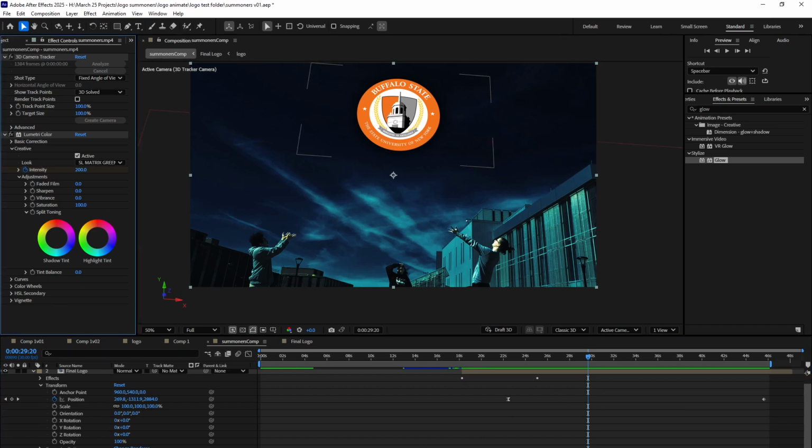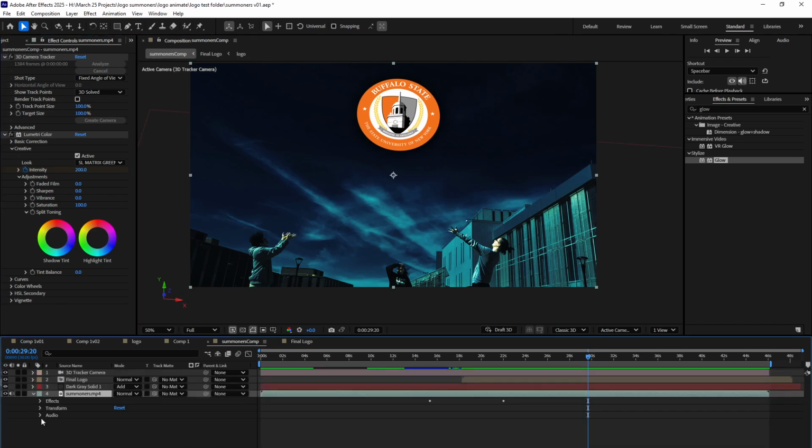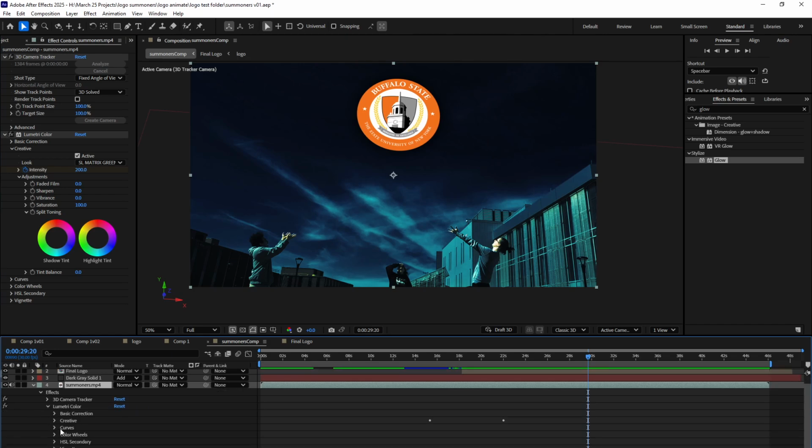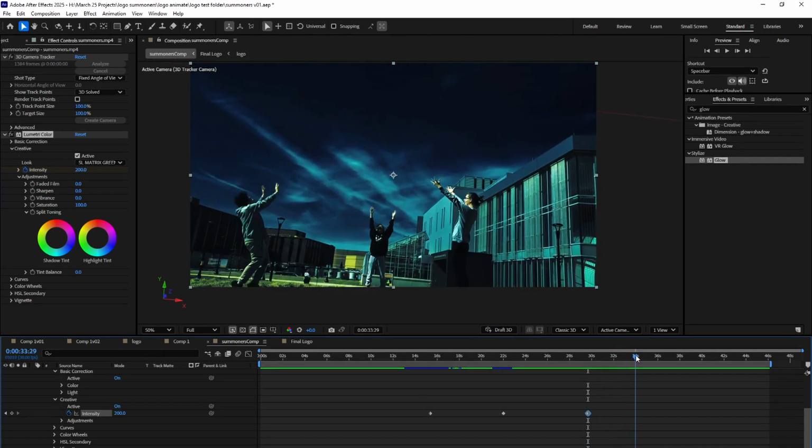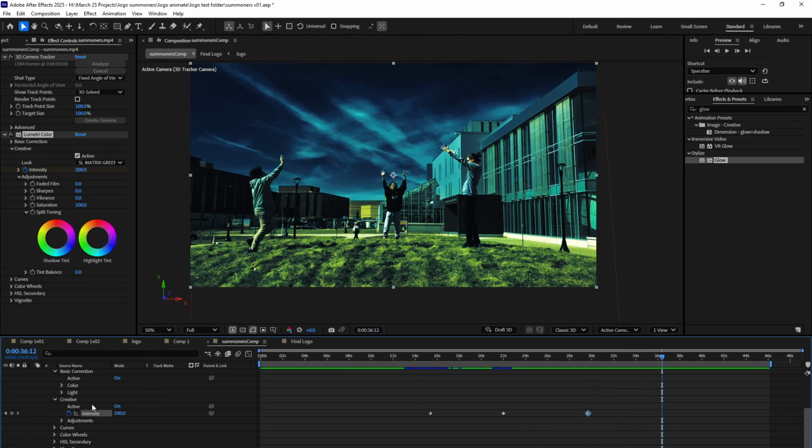So let's scroll down to the summoners, effects, Lumetri color. Where is it? Under basic, creative, intensity. There we go. So then as it's fading away, the light just becomes normal again.